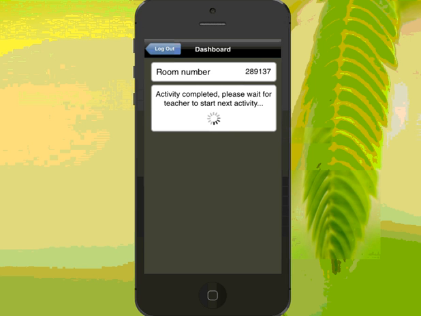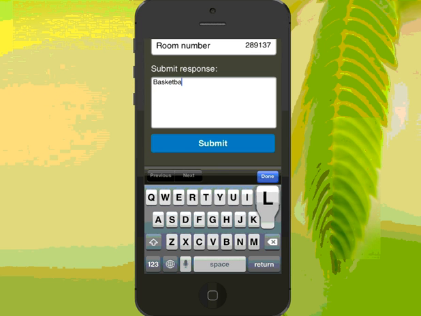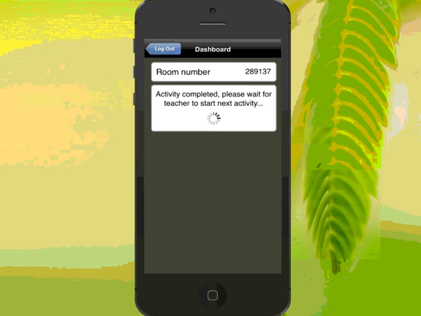While on the iPad, the answers are showing. I can go back to my main screen on my teacher one and pick something else. So if I pick short answer, and then I start that activity, on the student's phone it comes up and says submit response. So again, I can say the basketball one and hit submit. And again, it's going to say wait for the teacher to start the next activity.